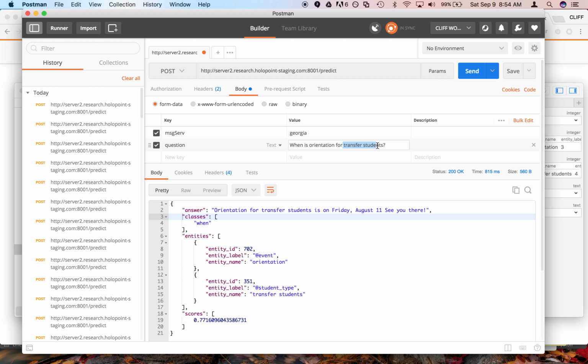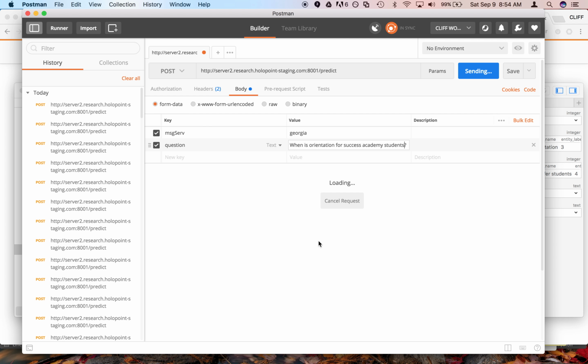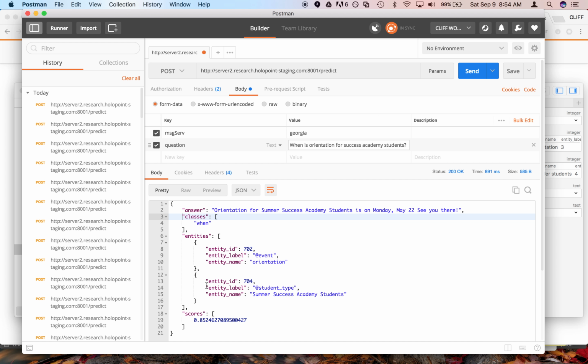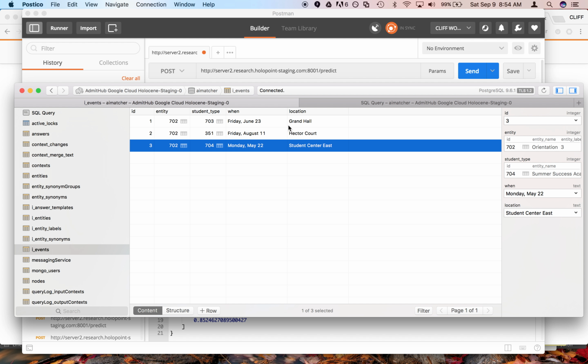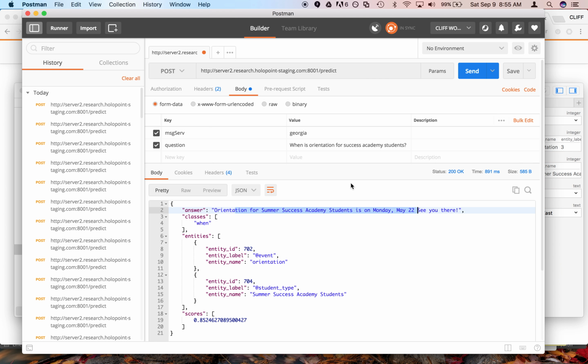And we can also change this to Success Academy students. So again, we found the student type is Summer Success Academy students. So now it knows that the answer should be for Success Academy students, which is on May 22nd. And you can do this for location also to get the different locations or URLs. So that's all I want to talk about. Thanks for watching.